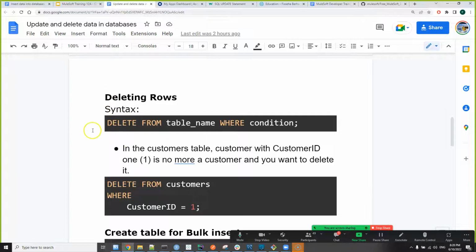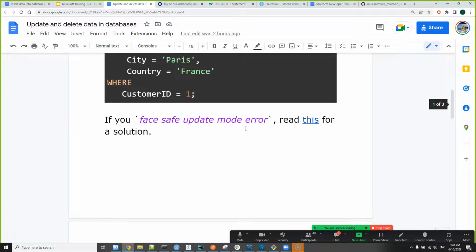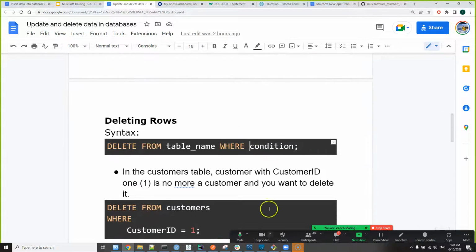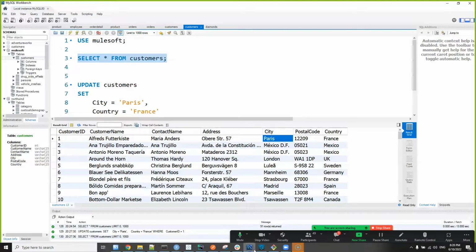So for deleting records, the syntax is here. There is this keyword, DELETE FROM, followed by the table name, then WHERE where we specify a condition. So when we update, we are updating specific columns, as you can see here, whereas when deleting, we are deleting the whole record, the whole instance or the whole observation. So for example, we may delete customer with customer ID 1.